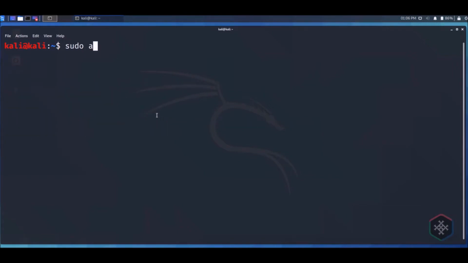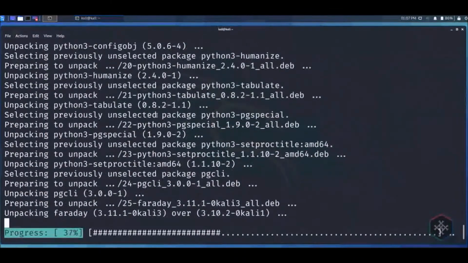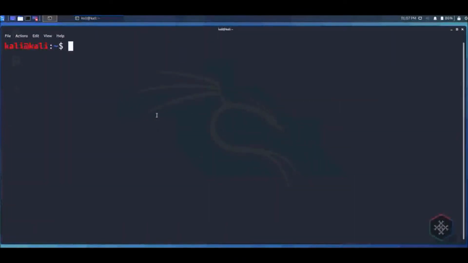To upgrade, type sudo apt dist-upgrade -y. To install OpenVAS, type sudo apt install openvas and type y when asked.